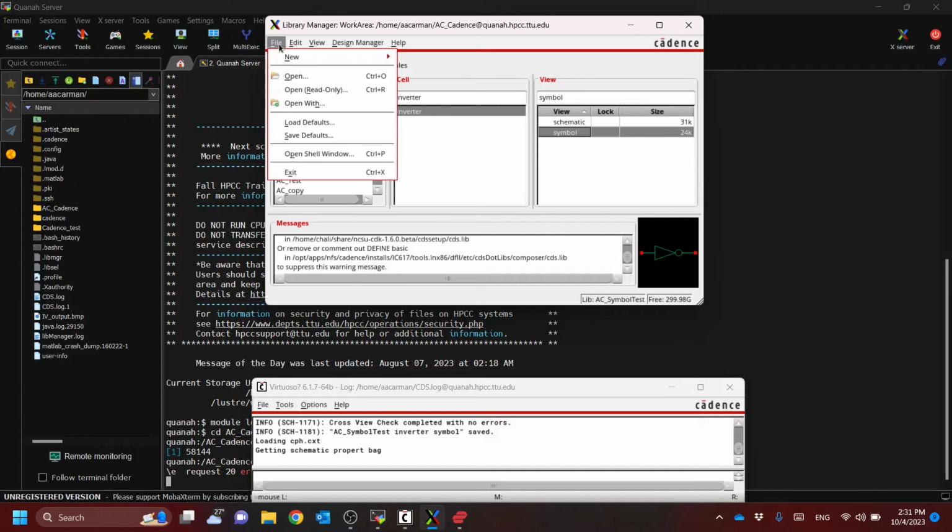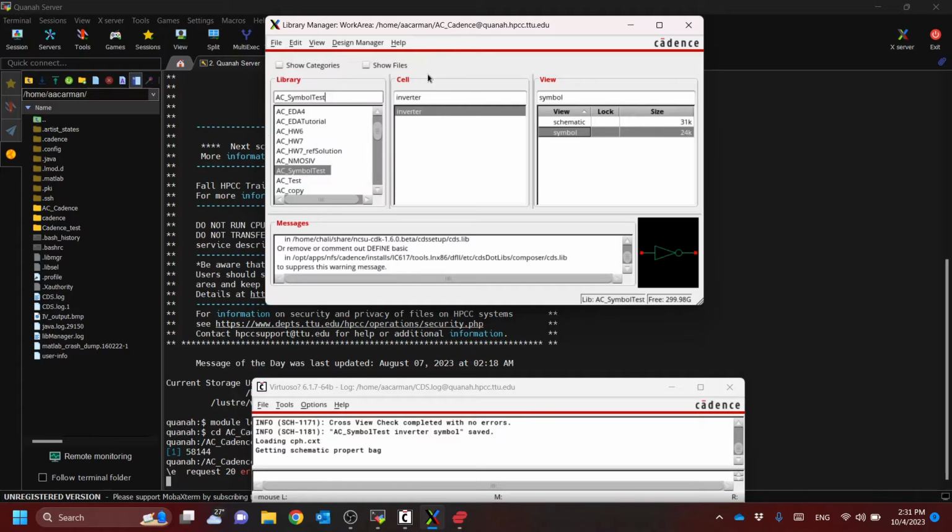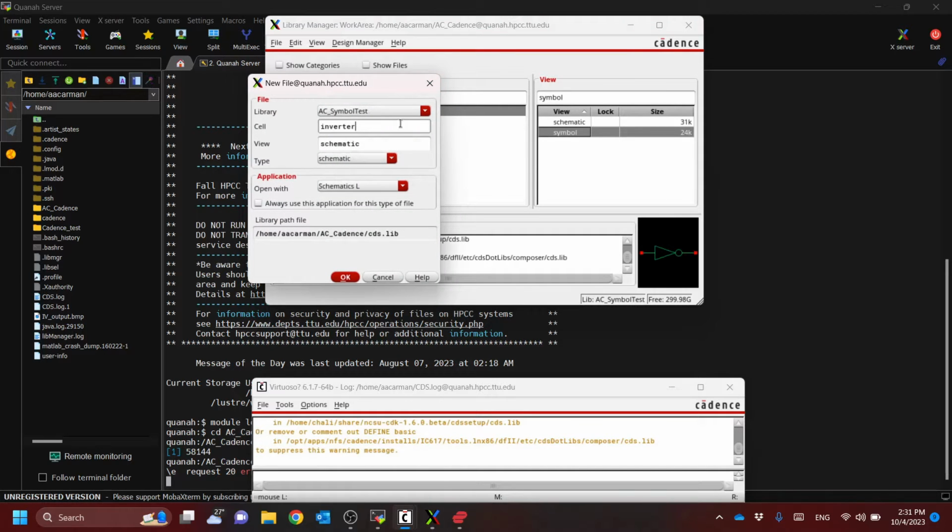So I'm going to say File, New, and make a new cell view. Since I'm making a new cell, I'm not adding a new view to inverter like a layout or anything like that. I'm making a new cell where I'm using the inverter to do a simulation. So I can make one called maybe INV_TB for test bench. And we want it to be a schematic.